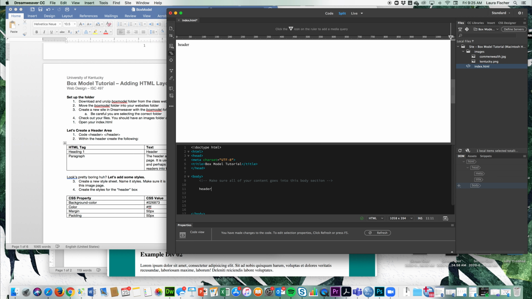And how you do this, you can write header. A really great function in Dreamweaver is that you can manually type in that code, but a speedy way to do this is to type the word header and then press tab, and it'll already populate that code. Within your header, you're then going to create your H1, and I'm just going to write header, and then you're going to make some paragraph text.